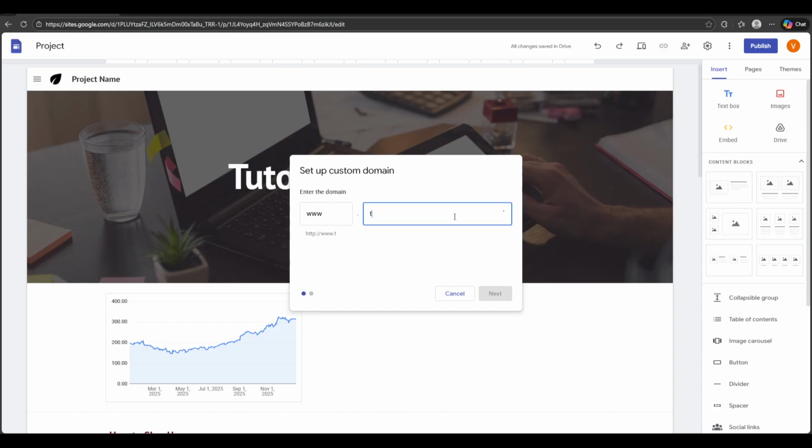Finally, follow the prompts to verify domain ownership. If your domain is with Google, verification often happens automatically. If it's with another provider, you'll likely see instructions to add a TXT record to your DNS settings. Copy the exact value Google provides and paste it into your registrar's DNS manager. Save the changes, wait a few minutes, then return to Google Sites and continue.